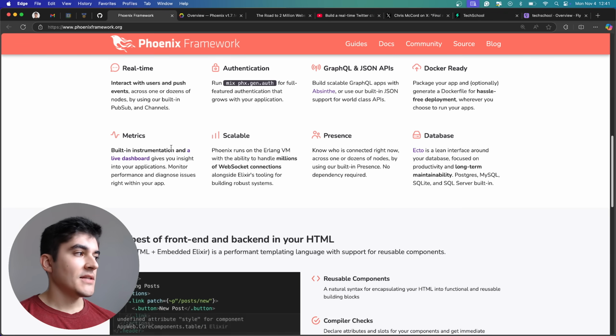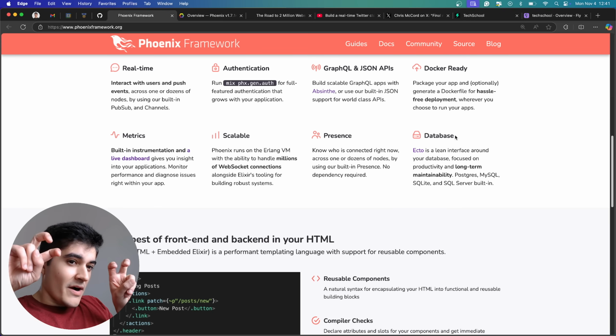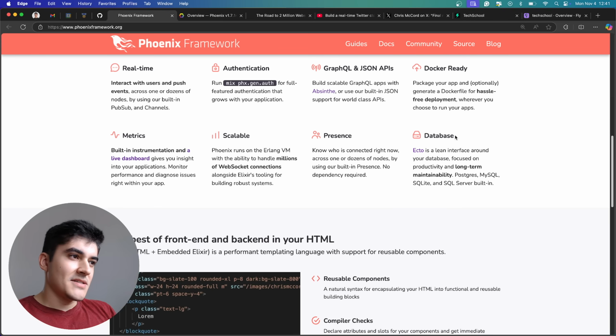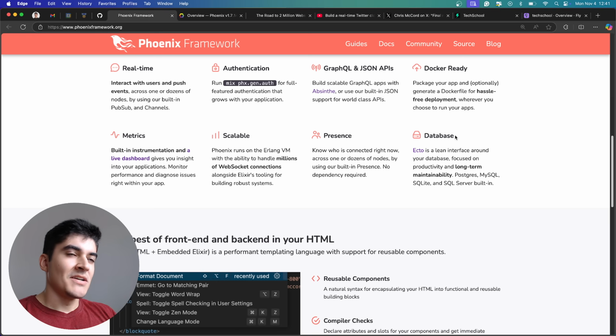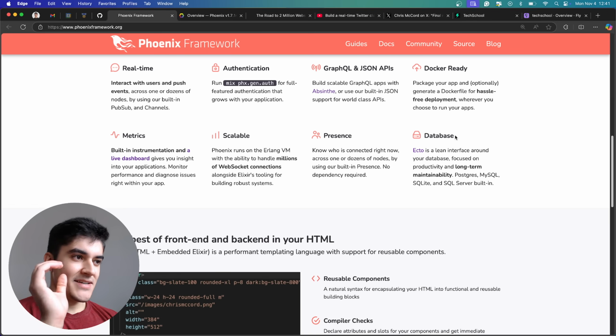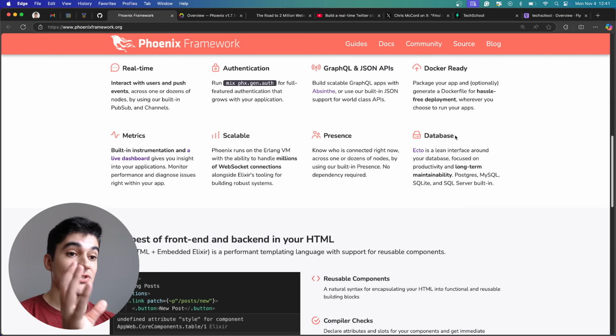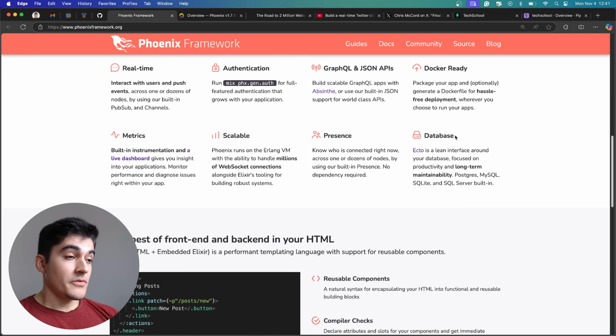We have even a live dashboard so you can see metrics of your server. It is highly scalable. We have presence, and we also have a built-in ORM. I'm using quotes here because Phoenix is not object-oriented, so I can't say that this is an ORM, but it's the wrapper for your database. It's called Ecto. It's fantastic. We're going to have a dedicated video just about Ecto, and it's built in. No work on your end.